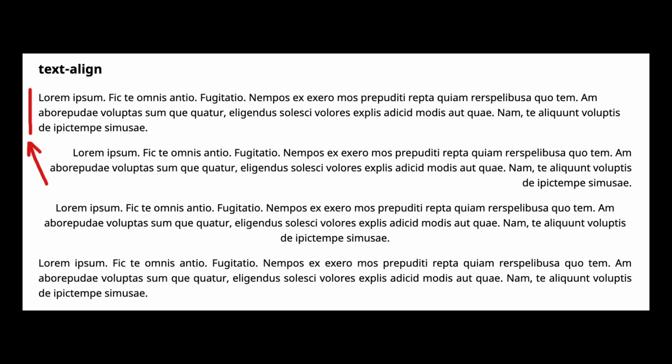For text align set to left, the straight edge helps us identify the left margin to which the text aligns. In this example, the straight edge shows how the text aligns to the right. Here, the straight edge is at the center, and the text balances equally on either side.